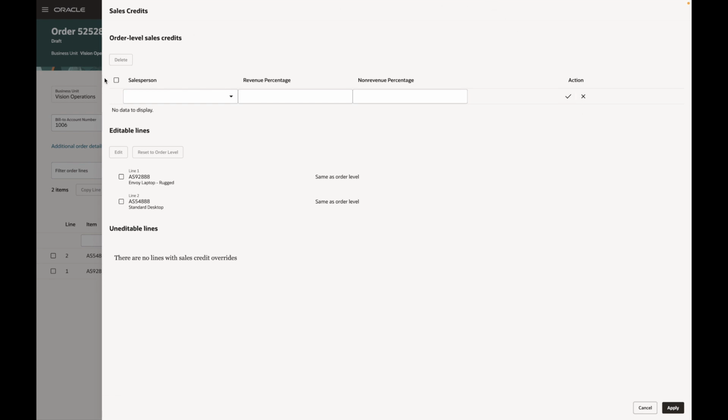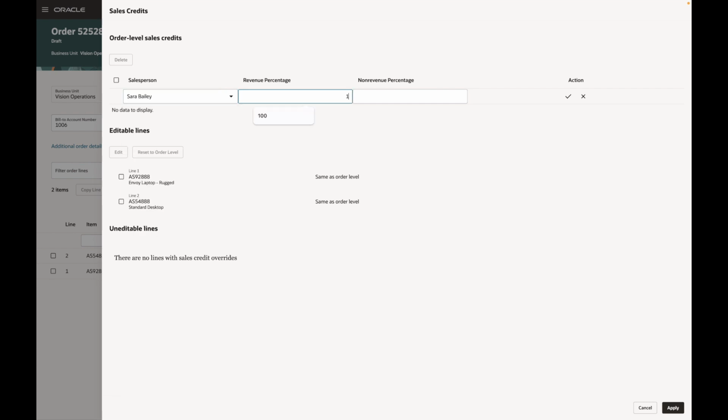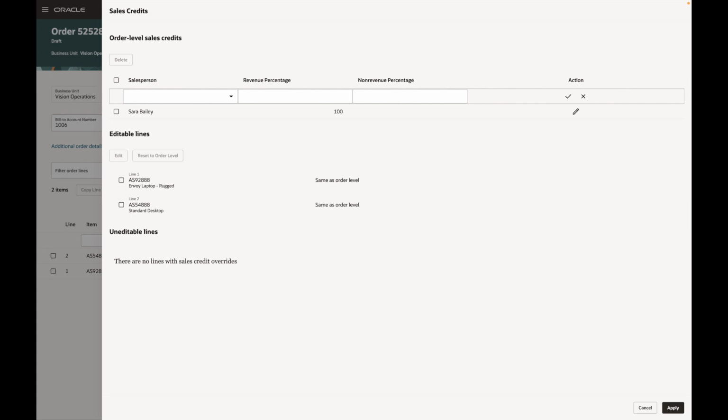So here you'll see that I have my order level sales credits and I have my lines that I can maintain as uneditable lines and uneditable. They would have a separate section as well. So I'm going to go ahead and enter my salesperson of Sarah Bailey. And we'll give her a revenue percentage of 100%. And I've entered that. Now, my lines here, they are selected as the same as order level, so it's going to take the Sarah Bailey from the order header.